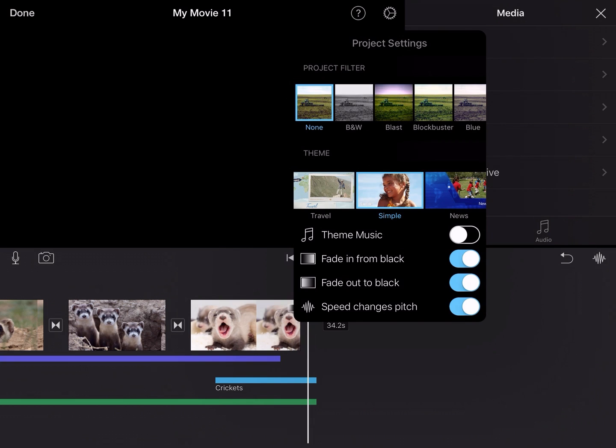If I tap those settings again, you can see there's filters, and whereas before we applied a filter to a specific image, this will apply a filter to all of the images in the project. I'm going to tap none. There are also themes that you may want to explore. The themes pretty much allow you to use stylistic titles, transitions, and perhaps more that were designed specifically for a theme. And some teachers and students like to use those. I typically don't, but just so you know, those are there too.